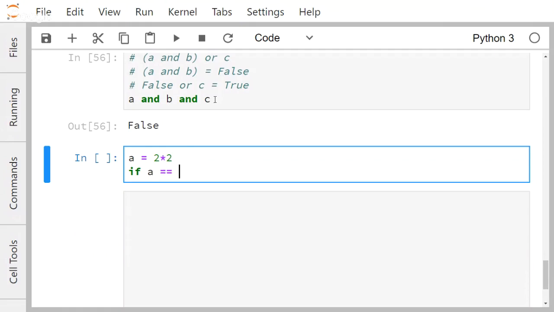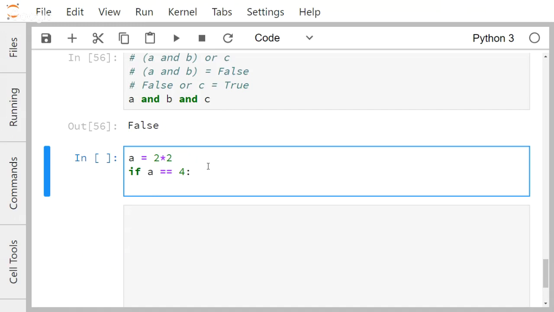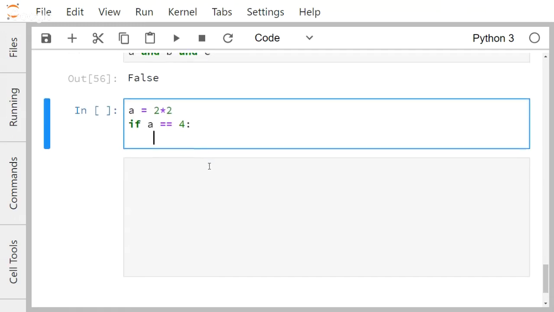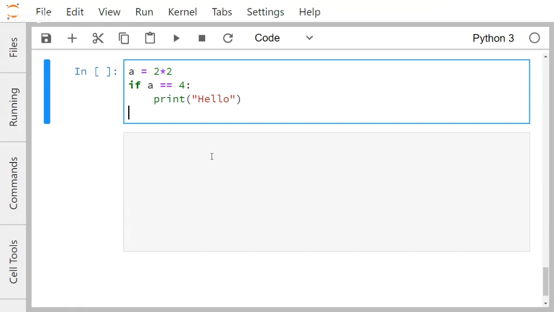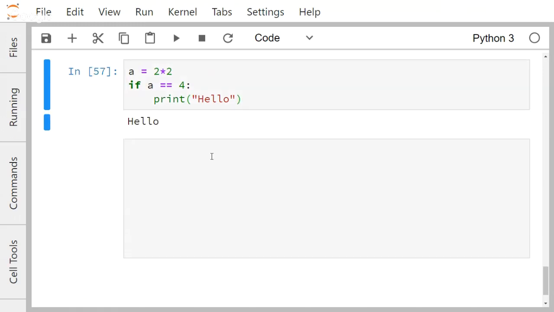So let's say if A is equal to 4, notice the double equal sign over here. That just tells it that we want to check if A is actually equal to 4, not that we're trying to set A equal to 4. When you hit enter after that, and you have the colon as well, it'll put you in a new line and tab it over slightly. Inside of this tabbed area, we can place whatever we want that would only be executed if A is equal to 4. In this case, I'm going to have it print out the word hello. And as a result, you can see A is equal to 2 times 2, which is 4, and if A is equal to 4, it prints out hello.